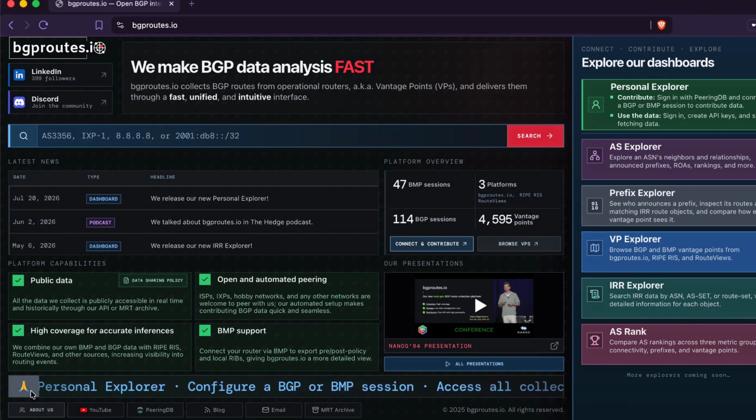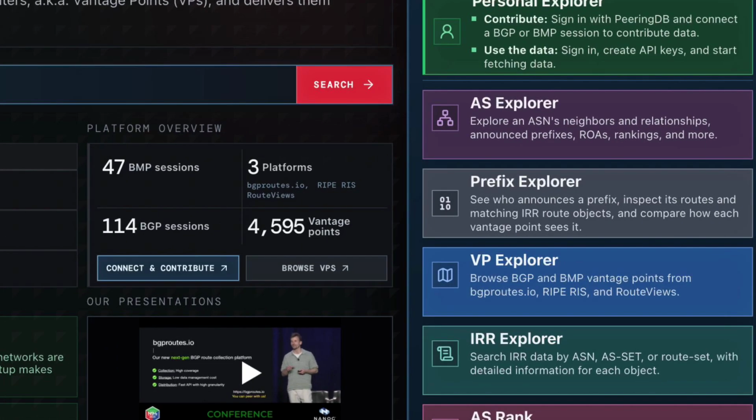BGP Routes.io also provides several dashboards. You can find the list on the right here. So for instance, the ASN Explorer provides detailed information about a given autonomous system, including, for instance, the prefixes that it originates and its relationship with other networks.